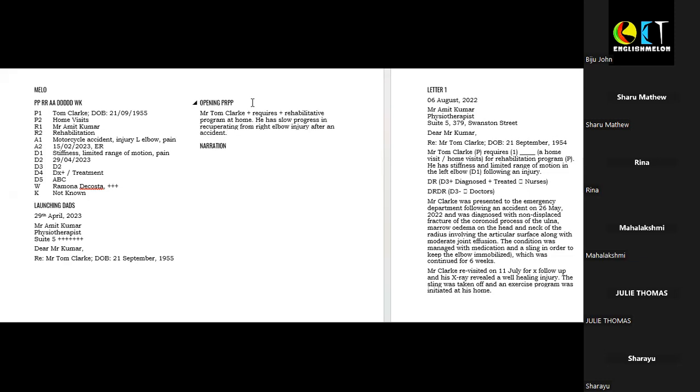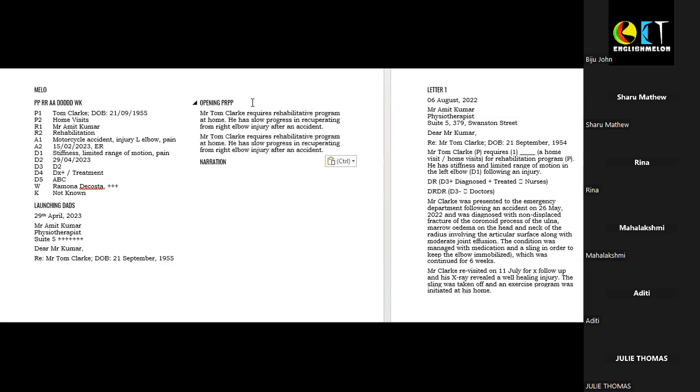That is also fine. So I'm going to write some of the beautiful lines that some of you wrote. Aditi, how did you write? Yes, I have written like this. Mr. Tom Clark requires home visits by physiotherapist for rehabilitation. Full stop. He is recuperating from non-displaced fracture of the coronoid process of the ulna. Okay, you have gone into the specifics. No problem, because the physiotherapist will clearly understand that.